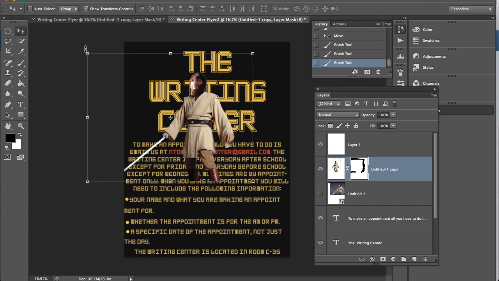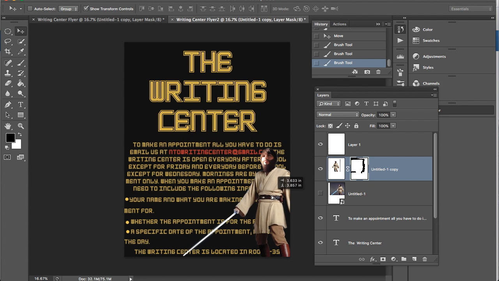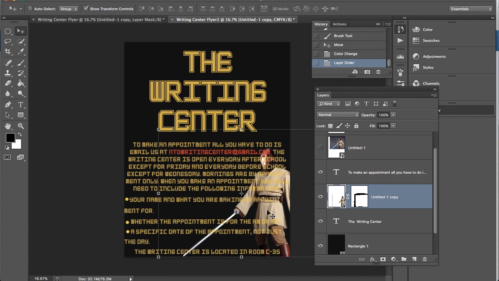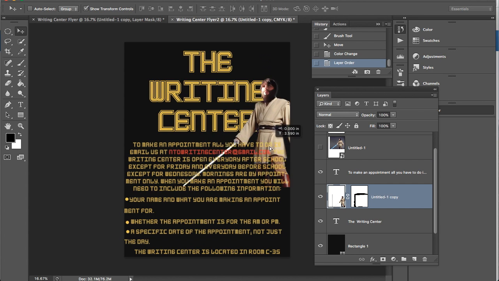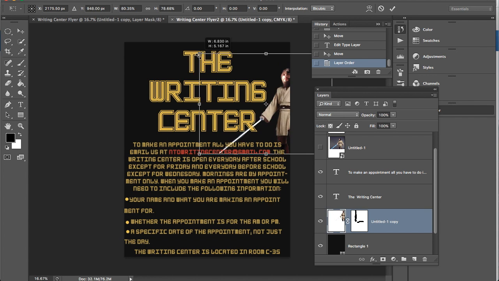So back to my move tool. I can either move myself down here, but then I'm going to block all the writing. I can always put myself behind all of these layers, possibly move myself upward, behind, face sticking out. But then that's also very hard to read, and it kind of distracts from my whole Star Wars opening sequence theme.